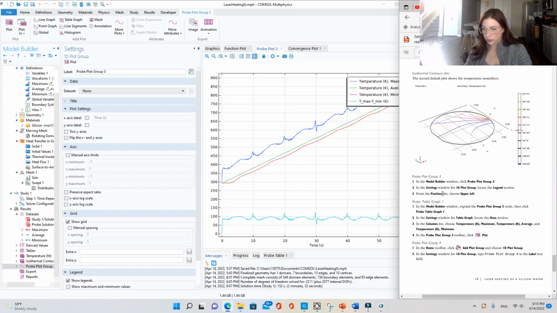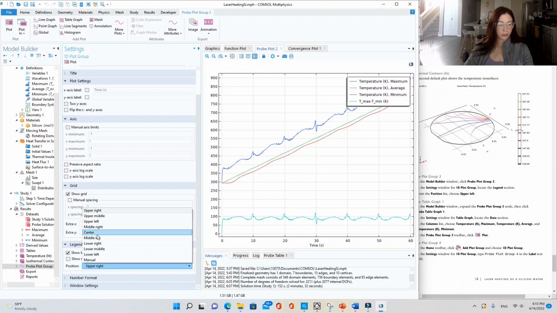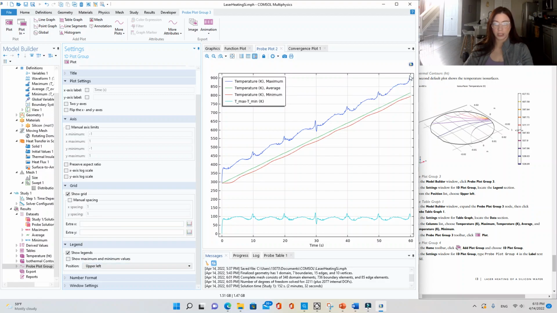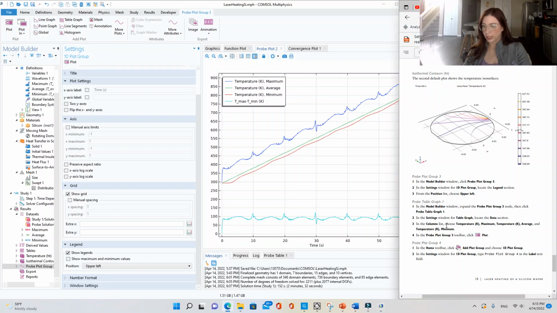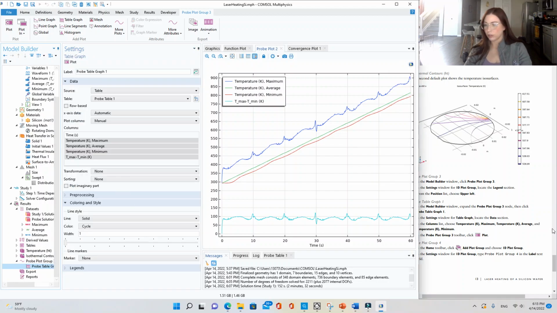Okay, so in the Settings window for 1D Plot Group, locate the Legend section. For the position list, choose upper left. So down Legend, we can change the position from upper right to upper left, just so it's not blocking that quadrant of the graph. In the Model Builder window, expand the Probe Plot Group 3 node, then click Probe Table Graph 1. So expand Probe Plot Group 3 right here, and select this one.